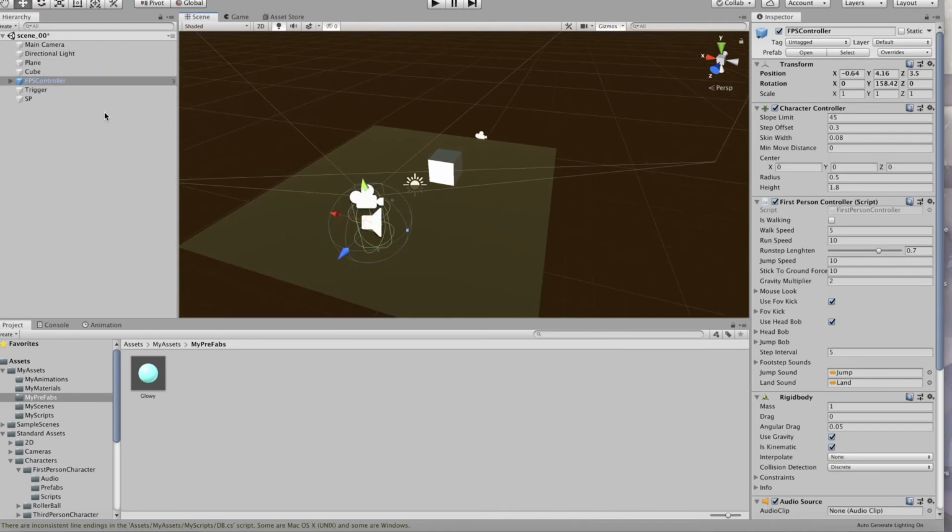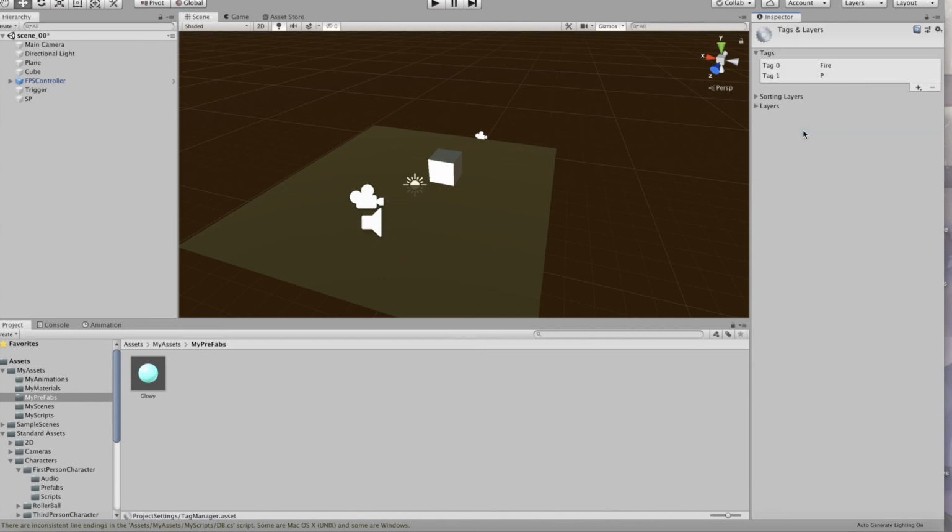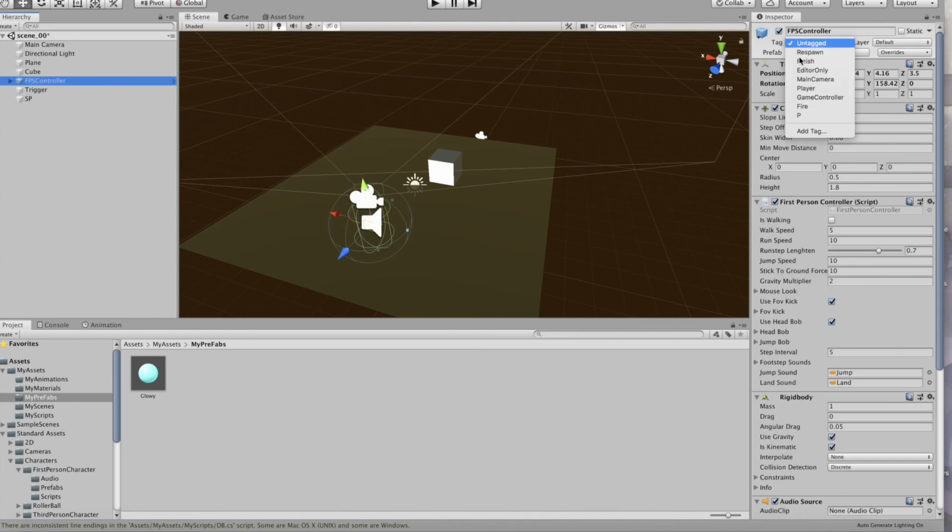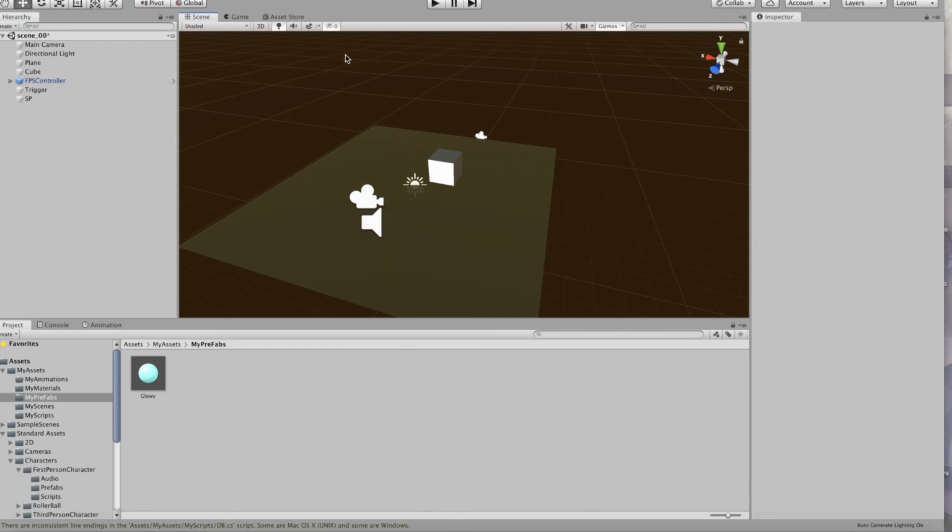Alright, so one last thing. For the controller, FPS controller, I need to tag it. So I think I already did this before, but I'll just show you the steps. You're going to hit add tag, and hit the plus sign, and then it's going to ask you to name it. So I would type capital P, and hit save. And then after that's done, you hit the controller again, and then you just tag it P. And there you go. That pretty much sets us up.